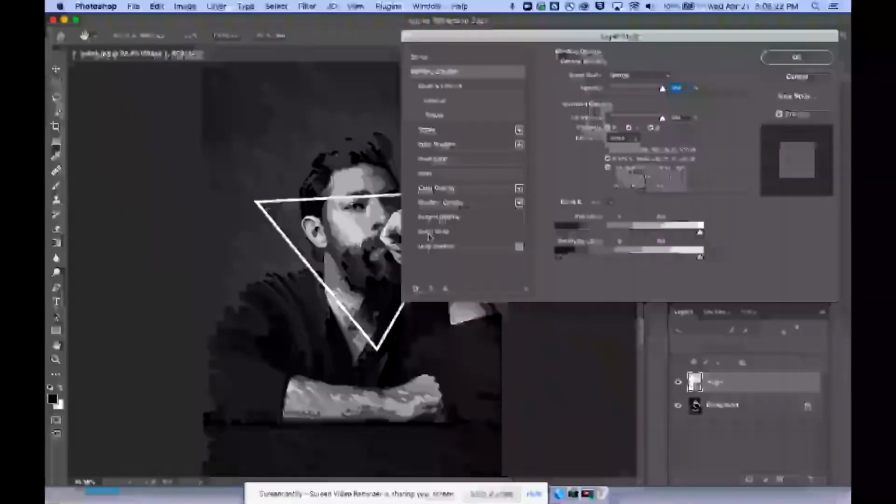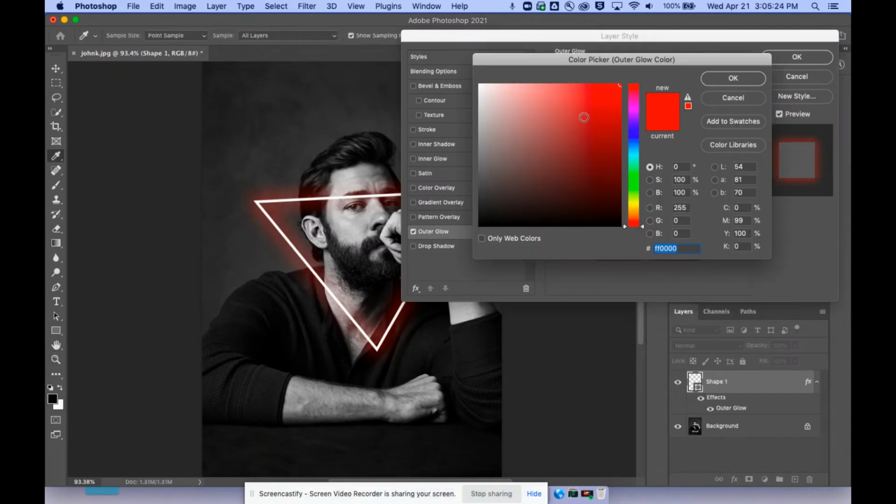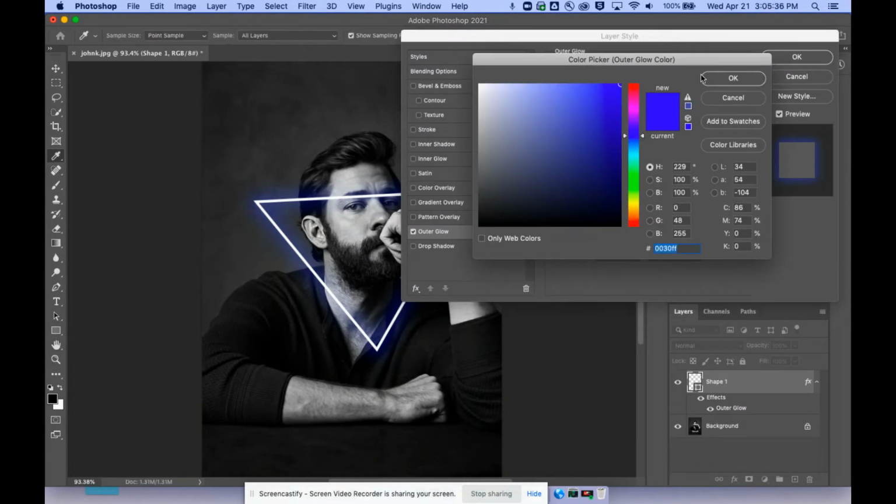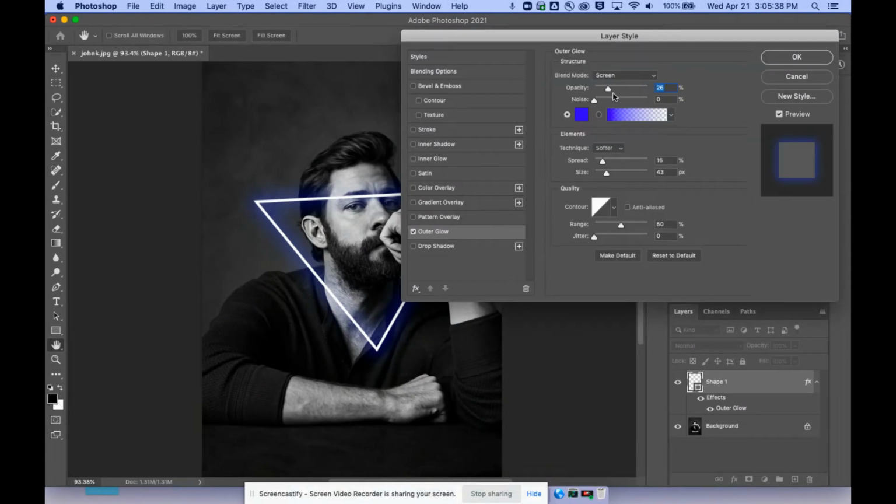Okay. So with my triangle shape, I'm going to double click on the layer. All right, and I'm going to go to the outer glow. So yours will probably start out as white, if anything, or it might be transparent, but that's where you can come and choose the color that you want. So I'm going to go with a bluish color. So again, you can come right here and choose your color for that glow. And then you can kind of choose the opacity, screen, all that kind of stuff.